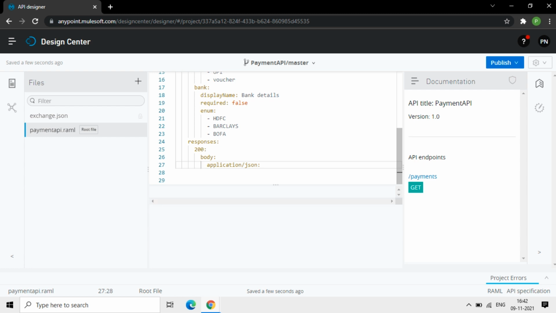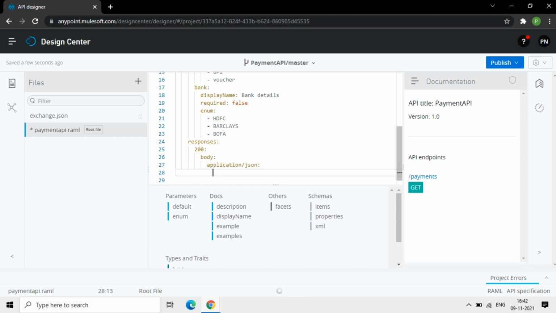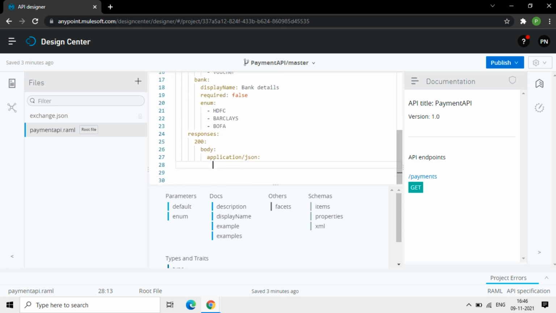Now we'll go to the other one, that is the post method. I'll go to the post method now. Let's go to the same indent as get here. So I'll move the cursor back here.